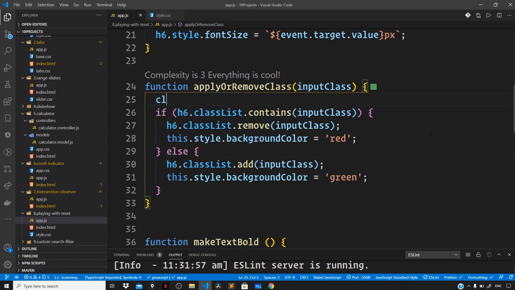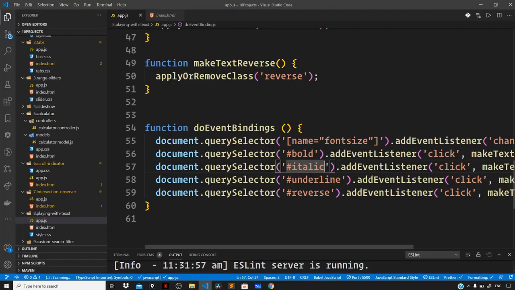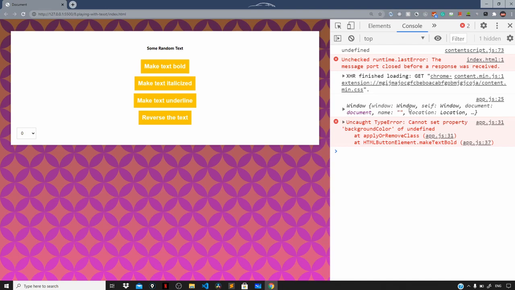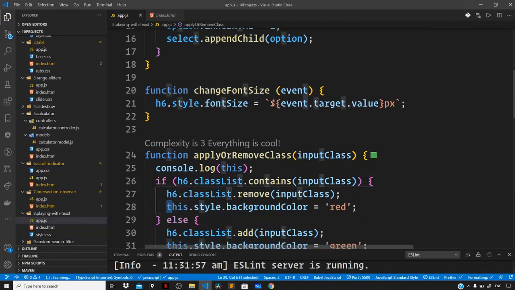Let us log the this keyword to the console to see whether it actually points to the button that was clicked or not. And if we preview, okay, so we are getting an error, add event listener of null. This should be italicized. So you can see this keyword points to the window object. So we are getting this on line 25. So this keyword here points to the window object and not to the button.